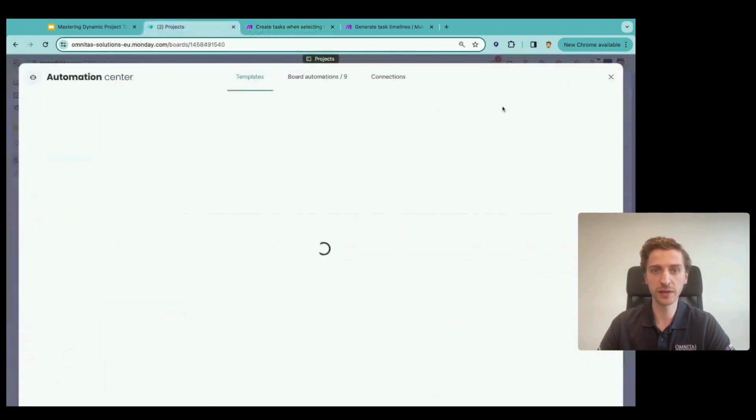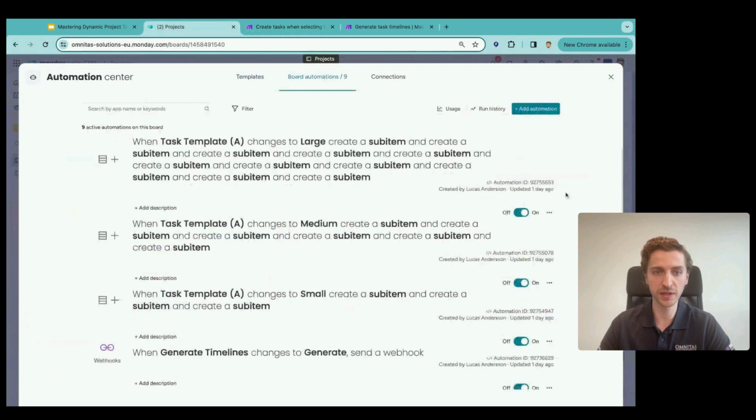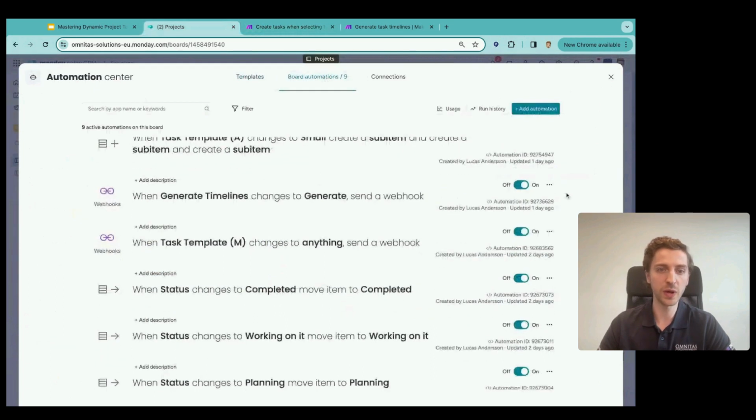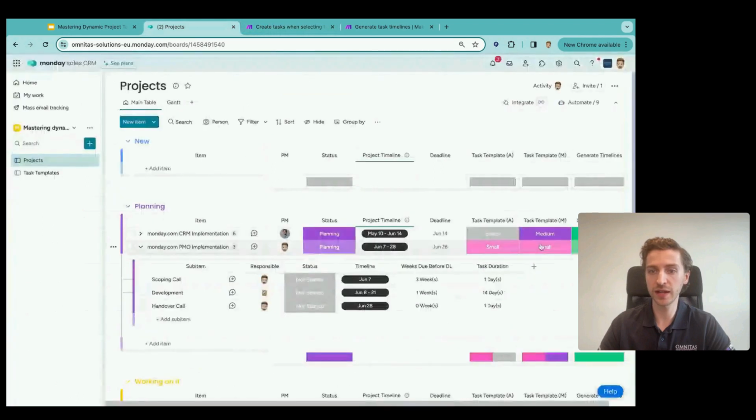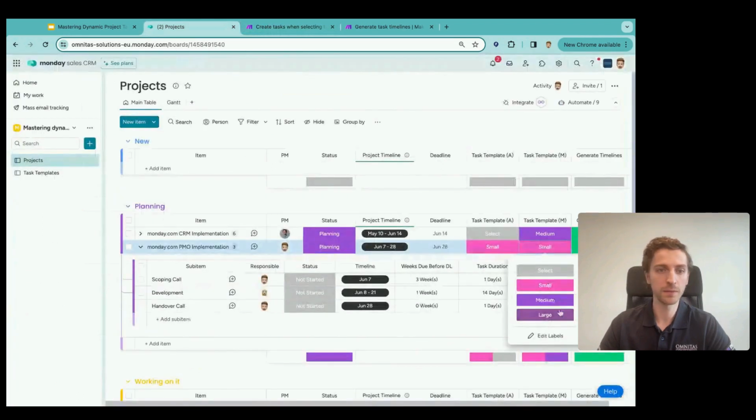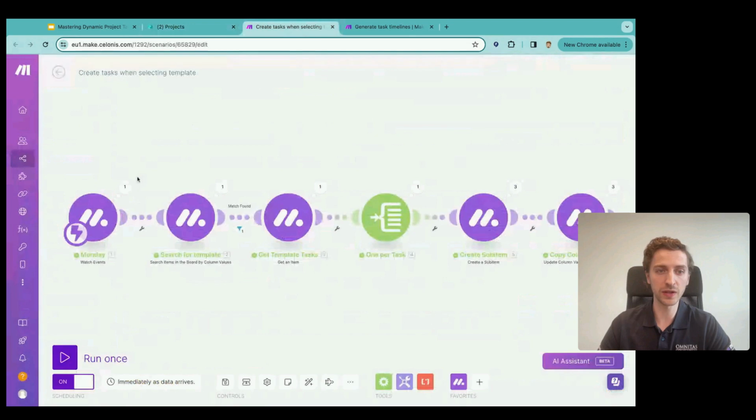We go into integrate here and the board automation, scroll down a bit here. We can see, for example, when task template changes to anything, send a webhook. So that's how it looks on the Monday end, meaning that when you click here and you select anything here, we will receive a signal to this starting module in Make. And along with that, we're going to get some information.